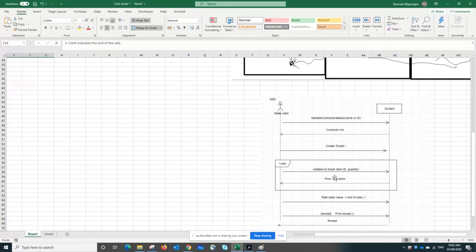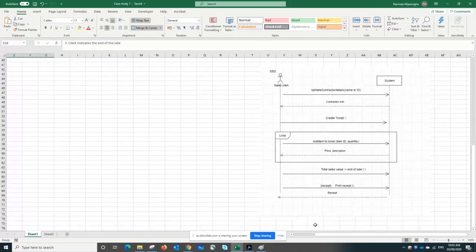This is a usual shopping cart kind of thing, and once they have done that, then comes the checkout, right? So the checkout function has to be activated by the buyer on the system. Okay, and then we can have another box like this to show that.